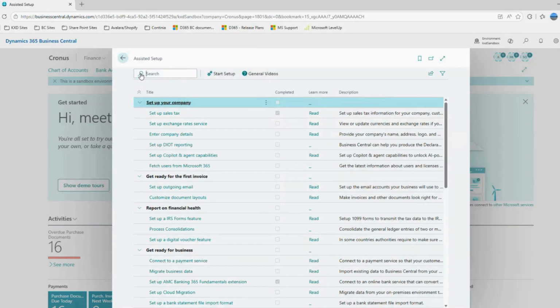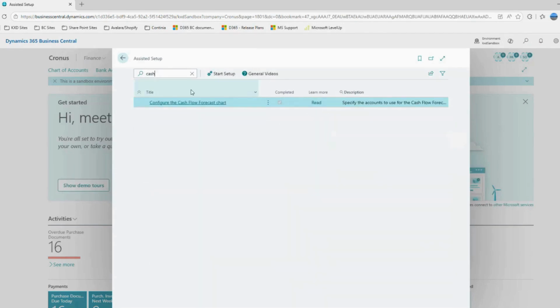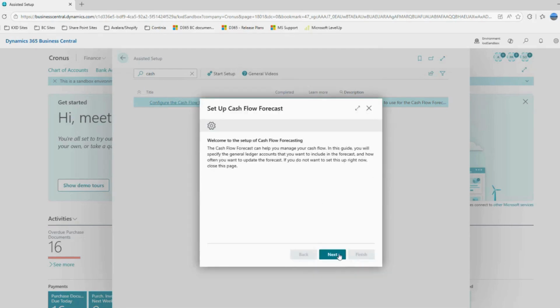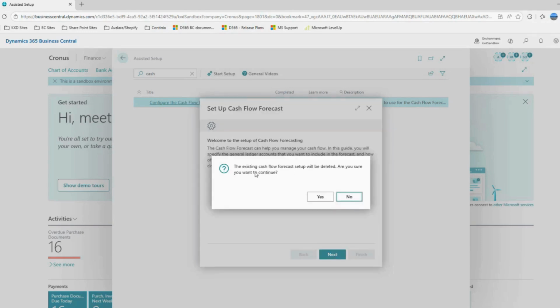Okay. Next, we're going to search for the cash setup, and we're looking for the one called Configure the Cash Flow Forecast Chart. So we'll click it and run it. If you've never run it before, you won't get this message, so you can ignore this. I'm going to click Yes because I've already run this previously. You click Next. Again, a message because I've run it before, so I'm just going to click Yes.